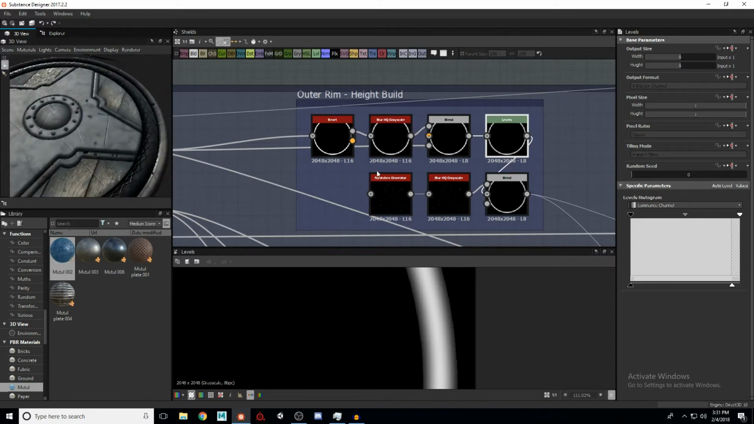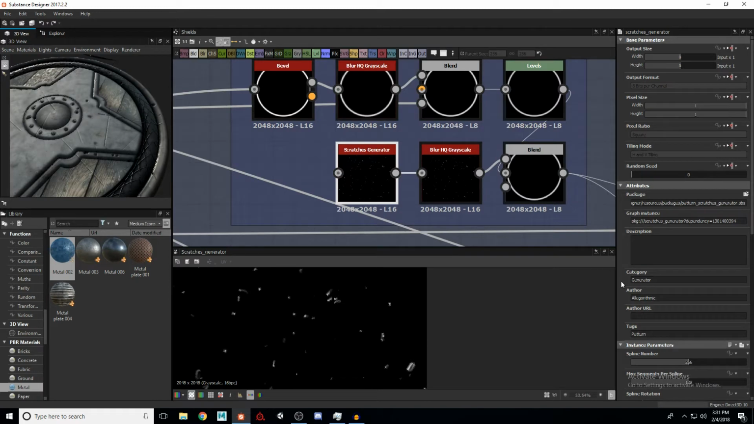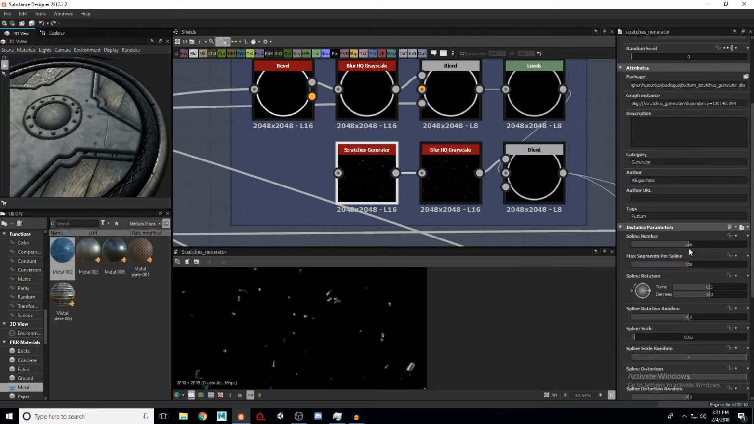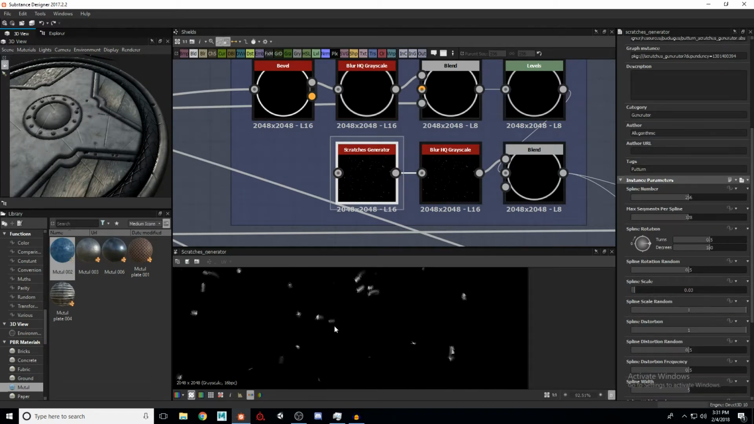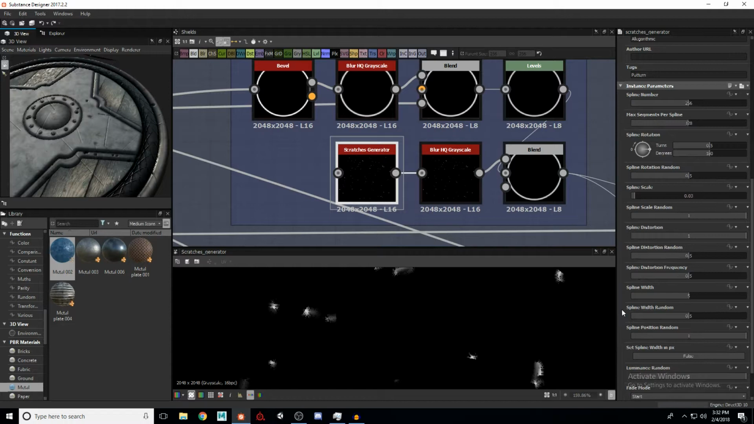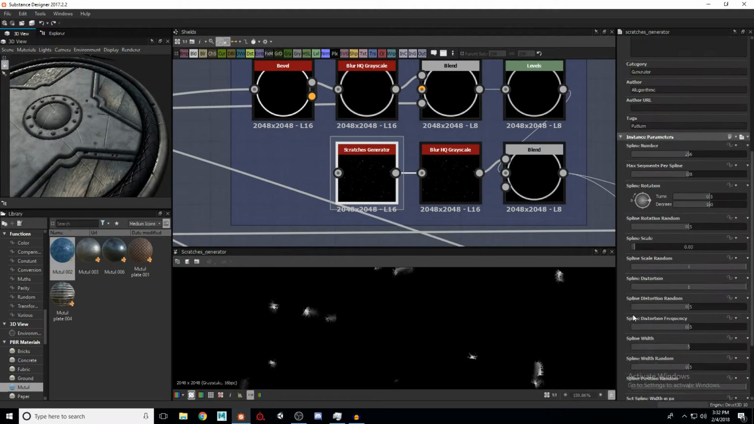The way we got this was by doing this. I did a scratches generator, and what I've changed here is nothing with the random seed, but I did increase the number: 256 and 128 for the spline number and the maximum segments per spline. Then I was just playing with the scale. The scale here is 0.03. I made them very, very small. We've maxed out the scale random and the distortion. Everything else here I think is default. Start, fade length, all that is default.